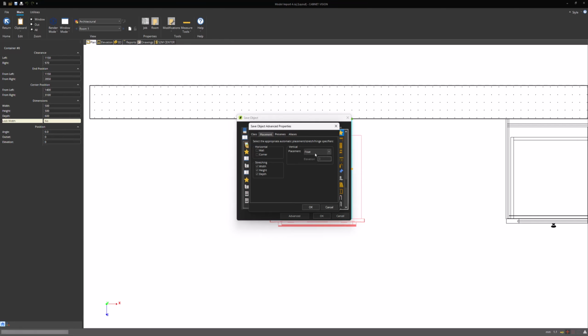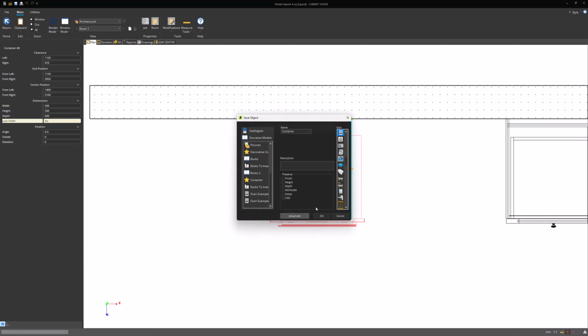For the placement, it's absolutely fine set to float, and we can enable stretching as well. And then I'm just going to give this a new name, and then save this away.